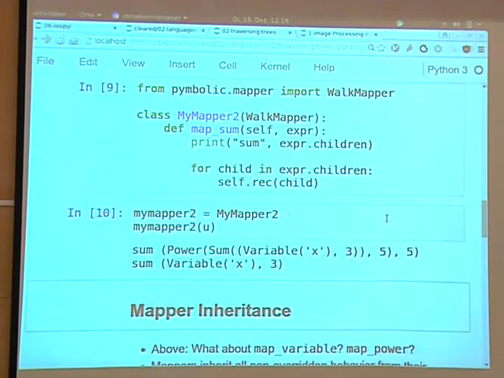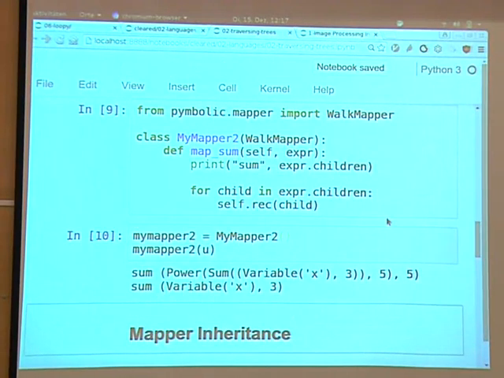So what have we learned about these mapper things? They have a method, or a function, in them for every node type, for sums, products, variables, constants, whatever you might run into, that's called map, whatever that thing is. And if we want to, inside of one of these functions, descend even further into the children, then we need to call that recursively. Okay.